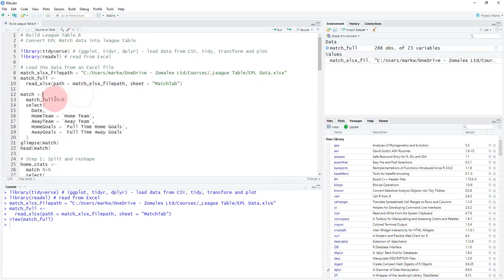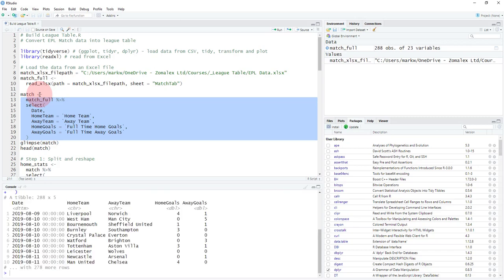The next thing that we're going to do is choose just a few columns that we need from that match_full data set. So the columns that we need are the date, the home team, the away team, and the home and away goals. What I'm doing is selecting just those columns and I'm also renaming them. One thing we can do with R is highlight a certain section and run it. So I've run it and I've got the results down here in the command window.